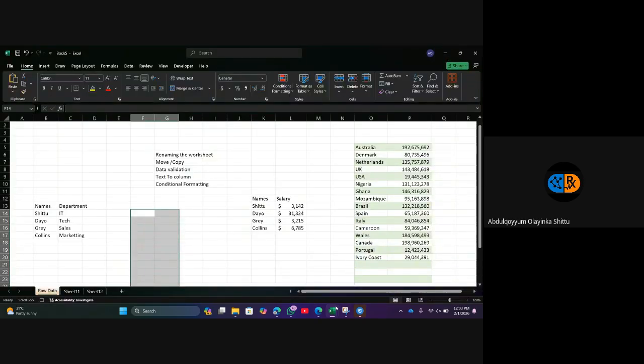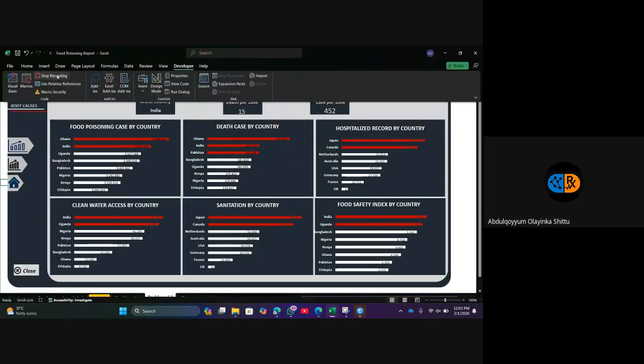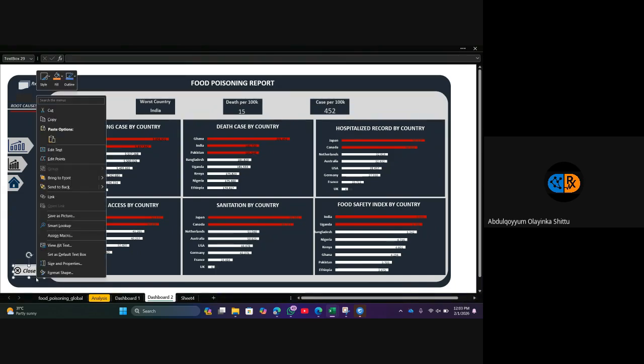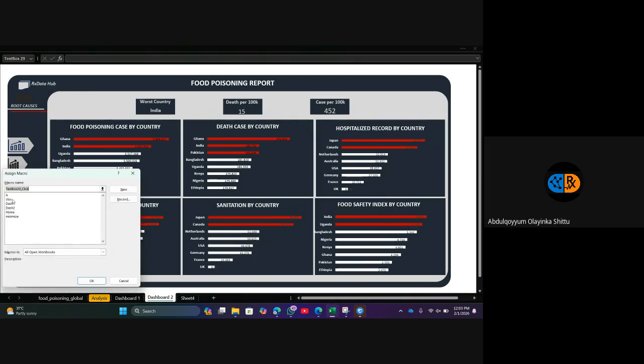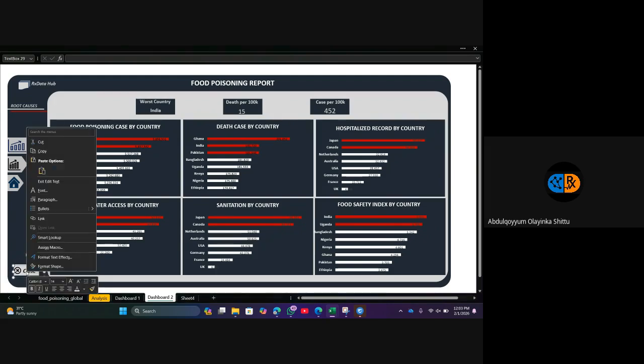Then let's go back there again. Click on stop recording. So let's see what's happened. So let's start to go here, right click on this. So assign macro. So we have, I want to look at what this close means. Okay, when I click on this, I don't think that works.